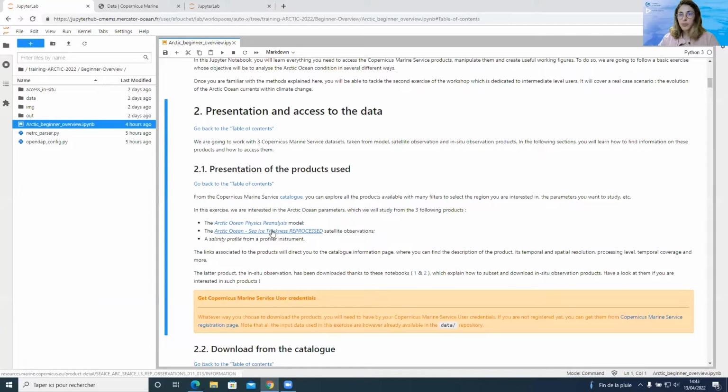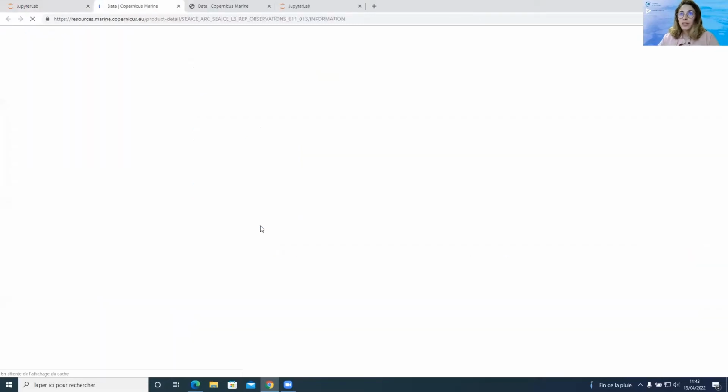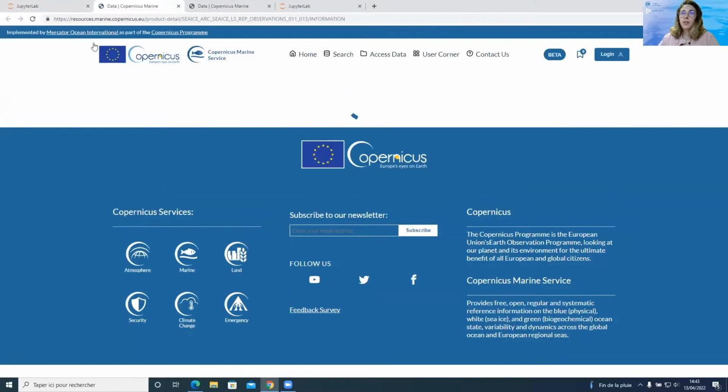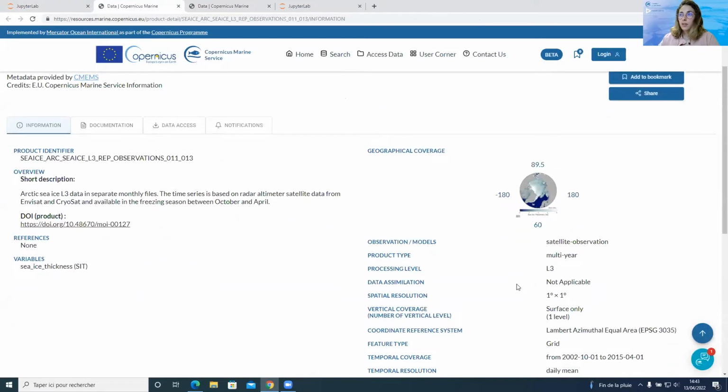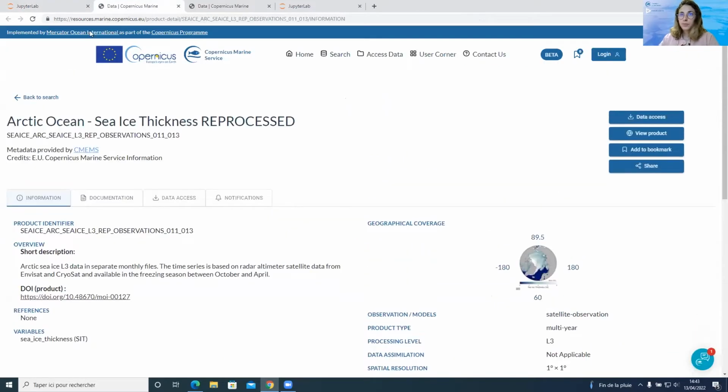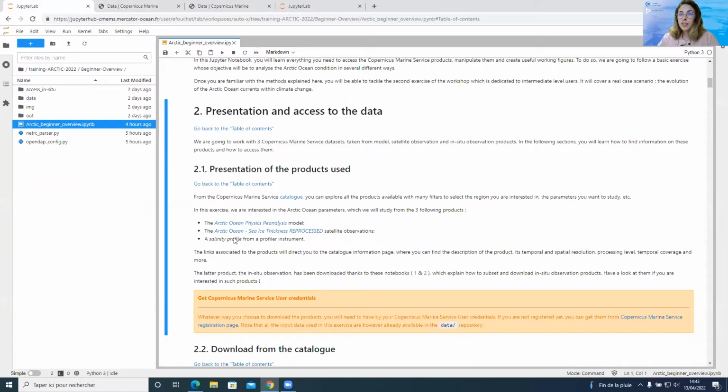The satellite observation product we'll be using is the Arctic Ocean sea ice thickness preprocessed. Again, if you click on the link, you will find all the information on the product. And finally, the last product we're working with comes from an in situ instrument, which is a profiler, and we're going to study a salinity profile.